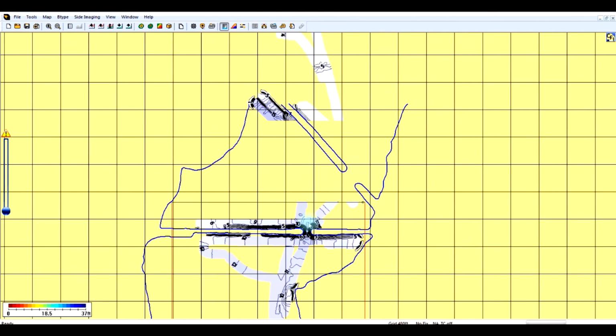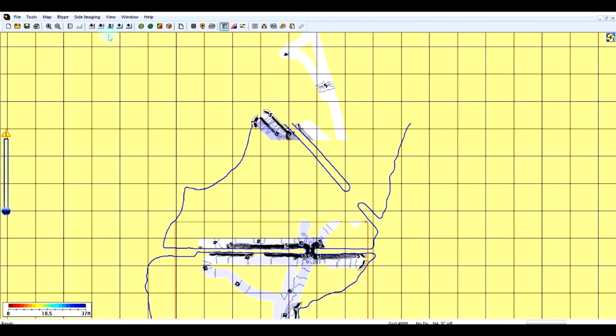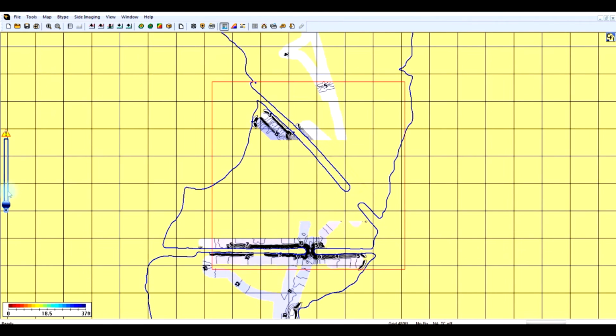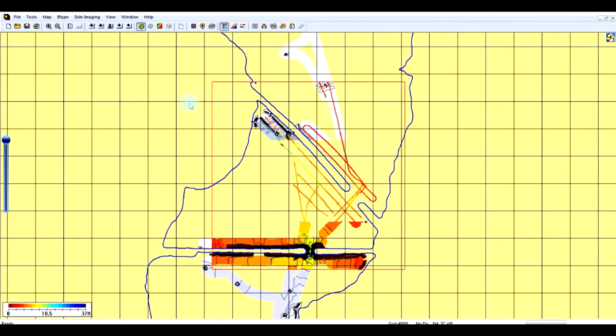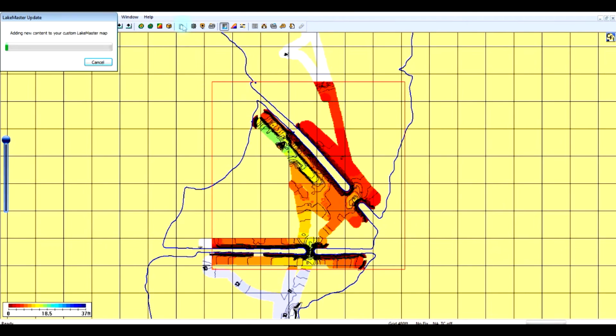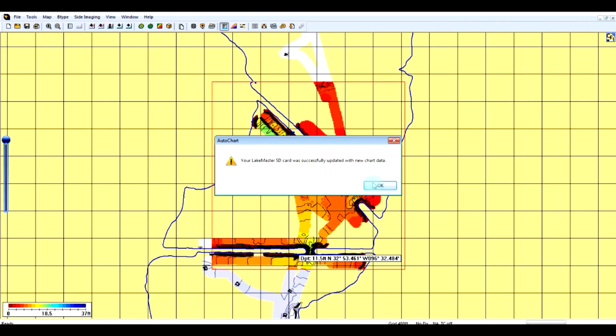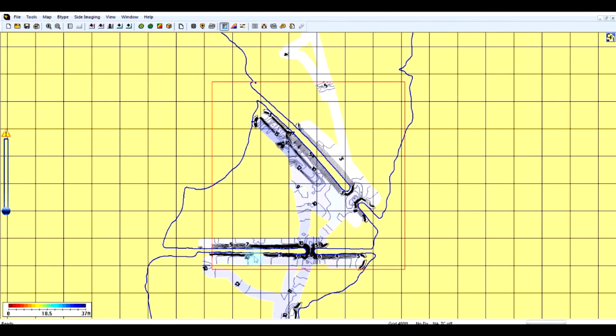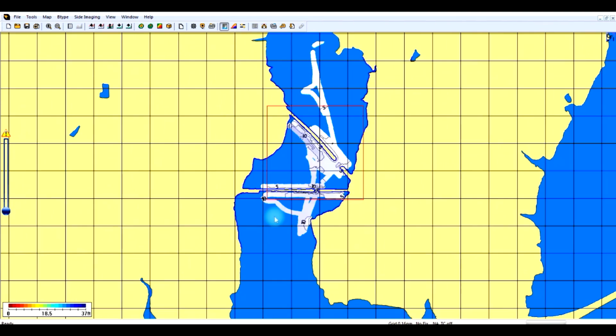So let's just go make this right. I'll come in here and center that and do map recenter. Create map. And I'm going to update my custom Lake Master map. So that's done.